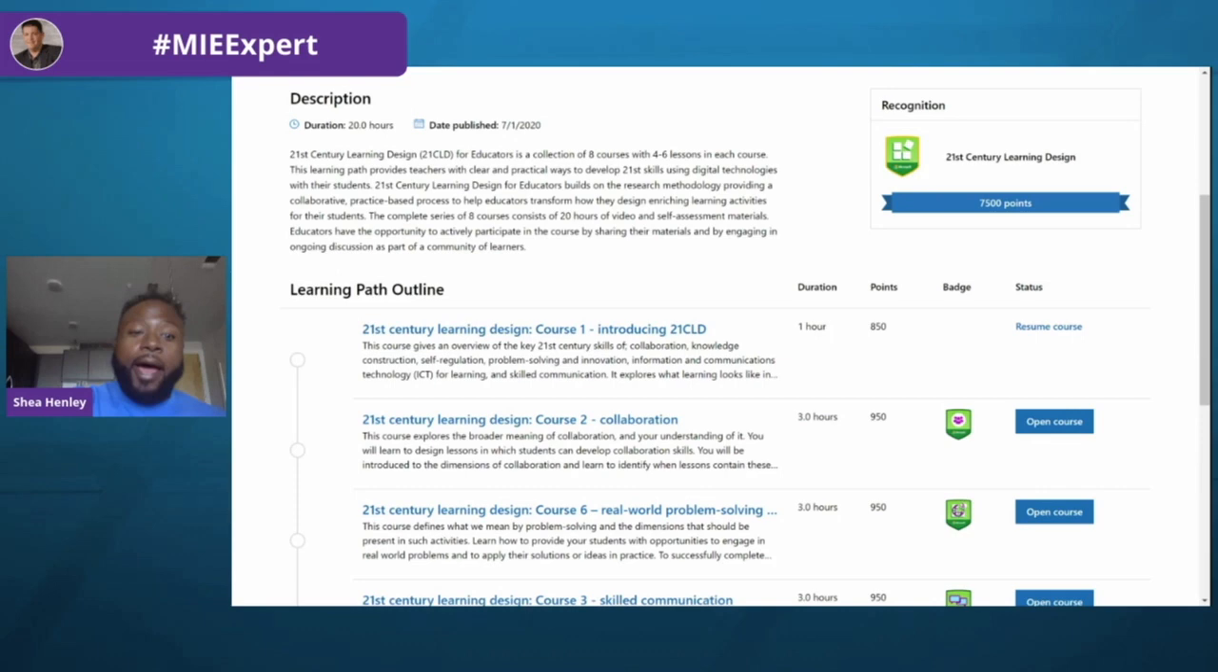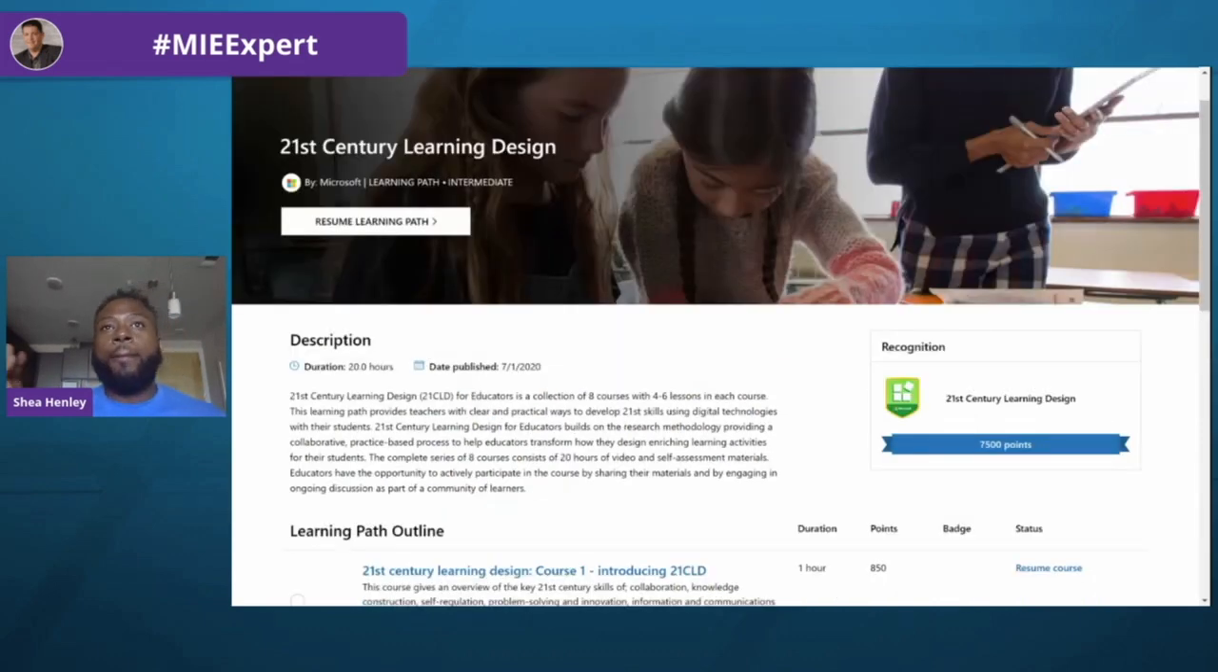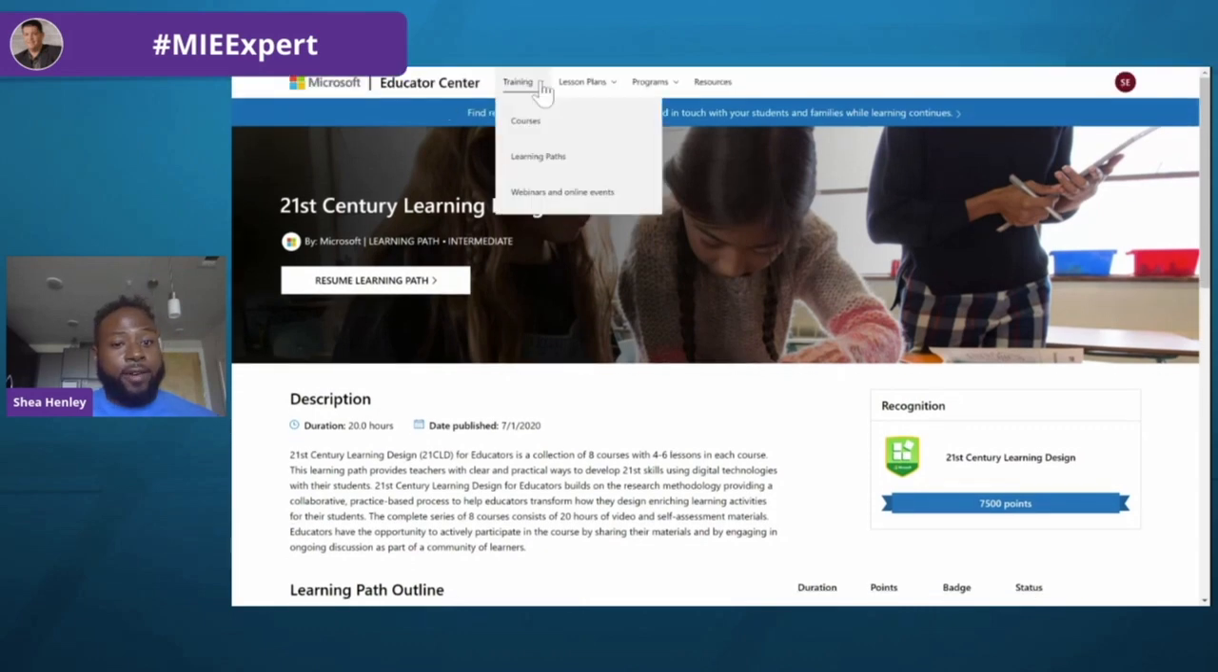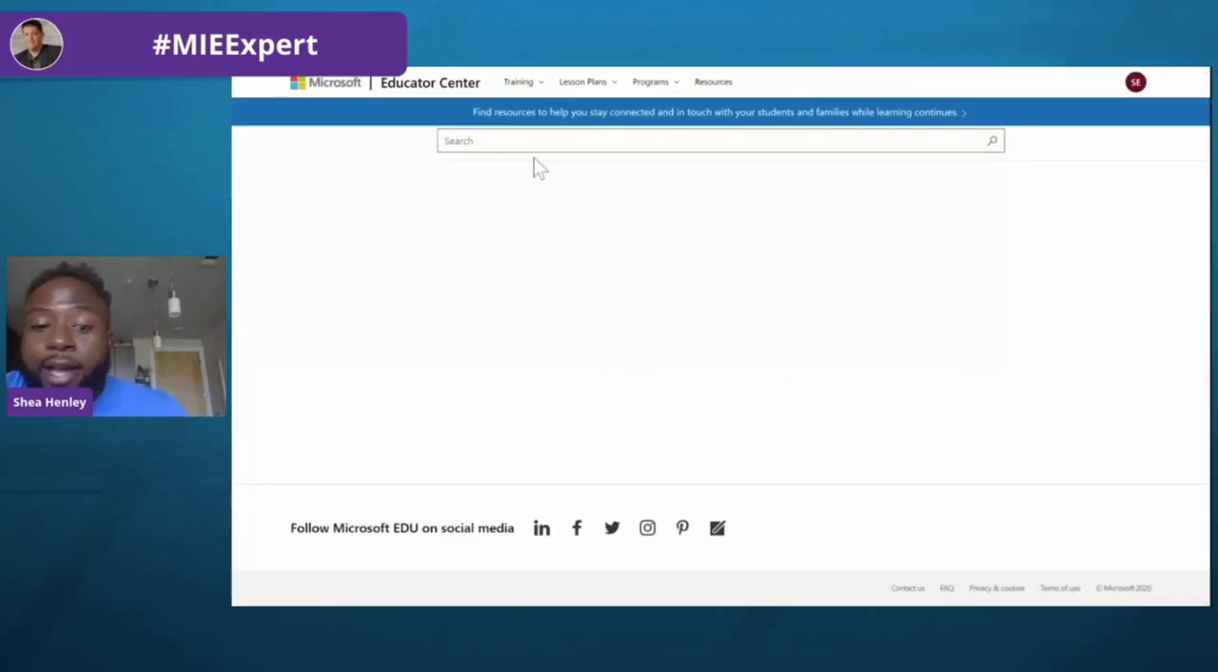I love it. The learning paths allow me to just hone in on one particular skill or skill set, should I say, and then I can expand and grow from there. So it's a great option of exploring the learning paths. I'm going to go back to our learning paths and just highlight a couple others.